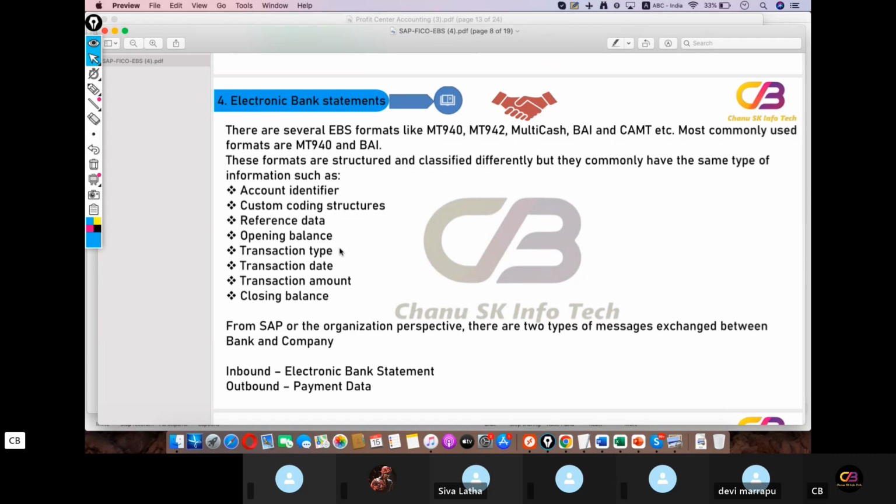These formats are structured and classified differently, but they commonly have the same type of information: account identifier, customer coding structure, reference data, opening balance, transaction type, transaction date, transaction amount, and closing balance. So whether you see the MT940 format or BAI or any kind of format, you will get this information. These are all the information you will see in these formats.